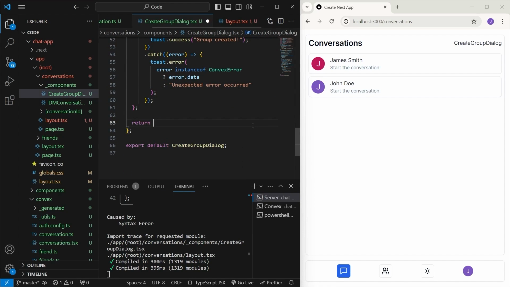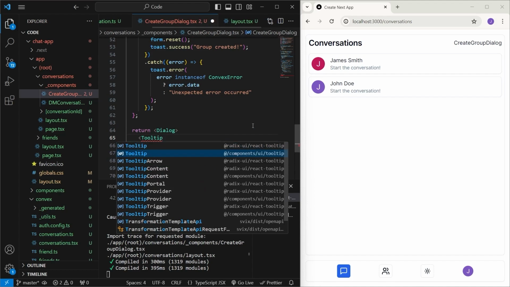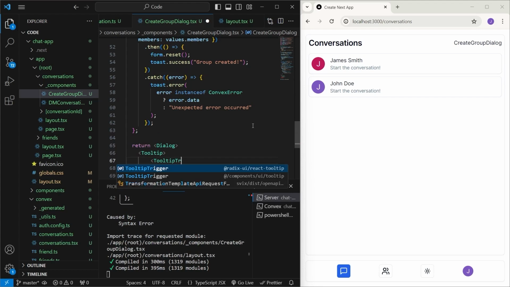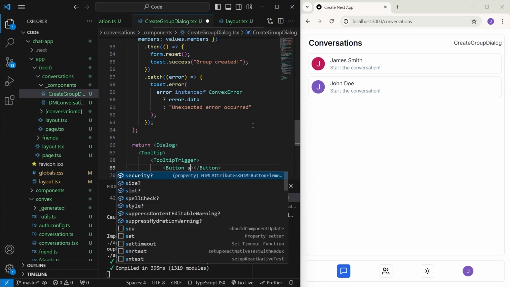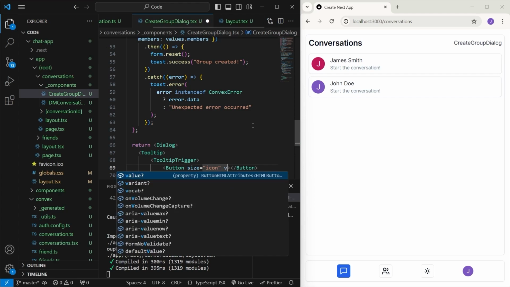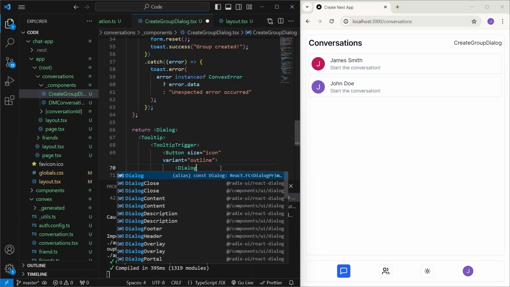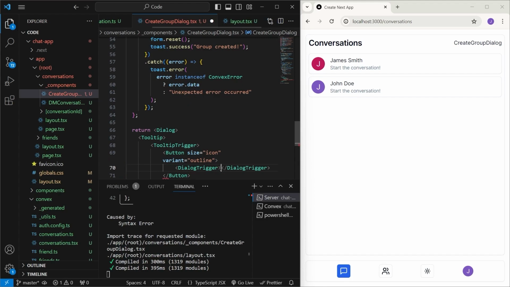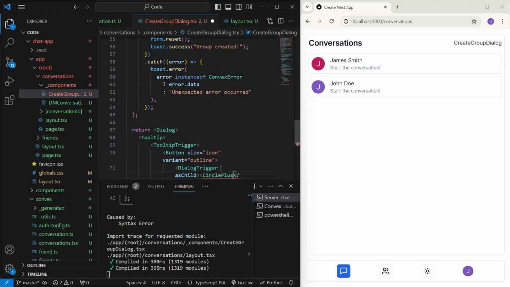So let's delete this and we say Dialog from our components folder, Tooltip from our components folder, TooltipTrigger from our components folder. So we'll use a Button inside here. It'll be of size icon and variant will be outline. Inside here, it'll also be a DialogTrigger since we want to open up the dialog, and we'll say asChild. And inside here, we will render the CirclePlus icon from Lucide React.